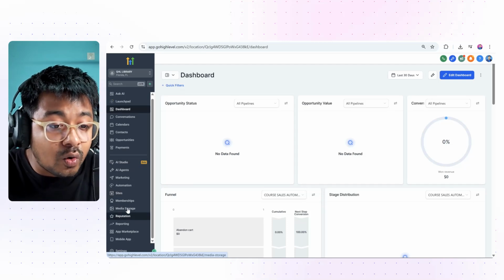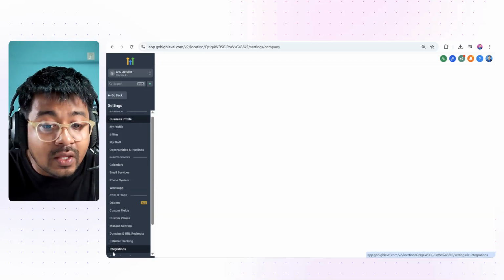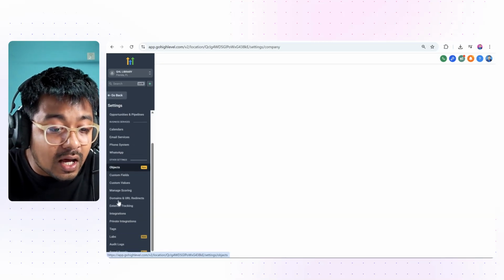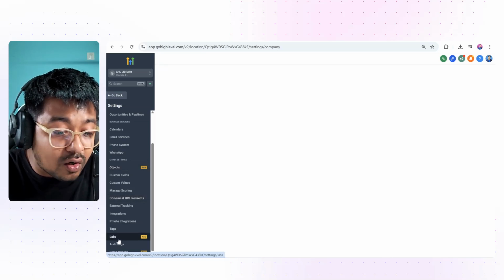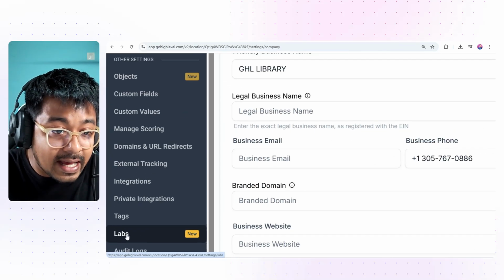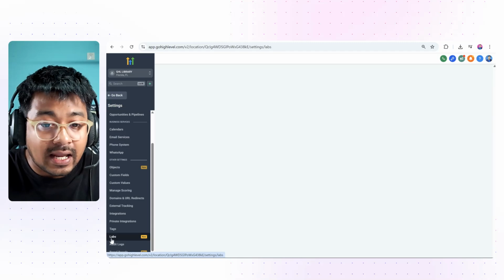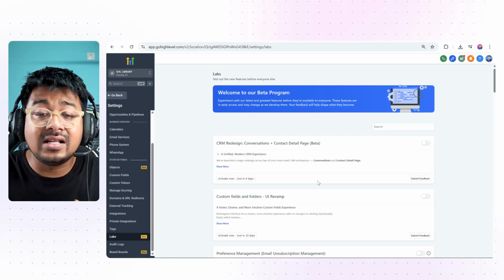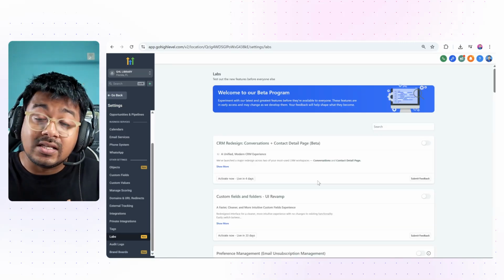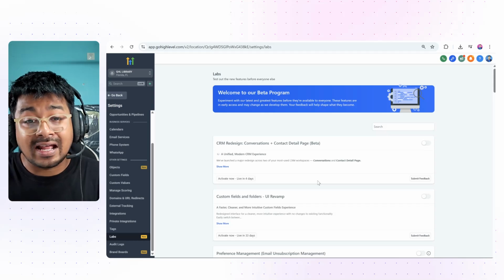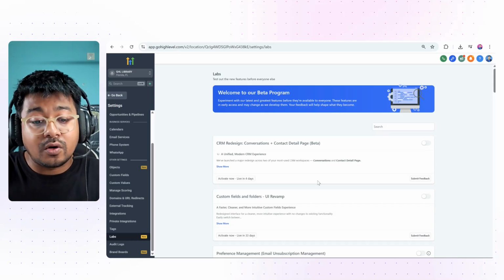So what we're going to do is go to the bottom and go to settings. Once you go to settings, scroll down and you will see something called Labs. Do you see that? Go ahead and click on Labs. The moment you click on Labs, there will be a list of features which are yet to be released into your HighLevel sub account. And again, this is on a sub account basis.